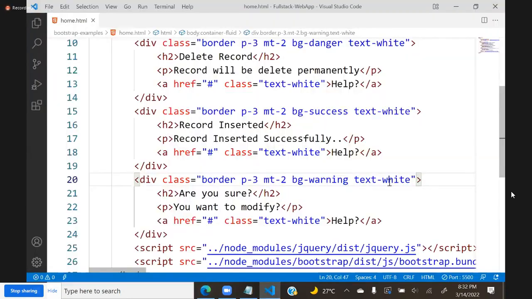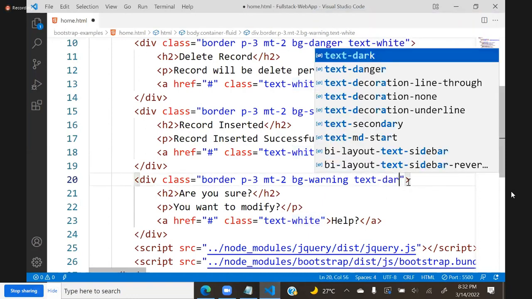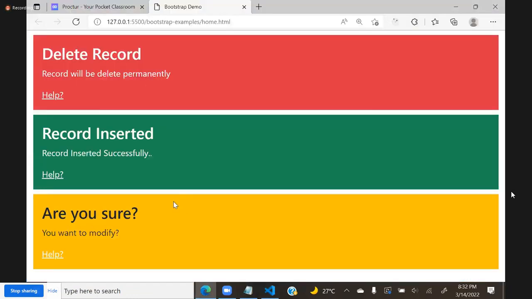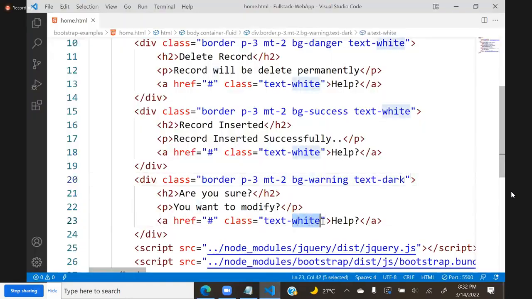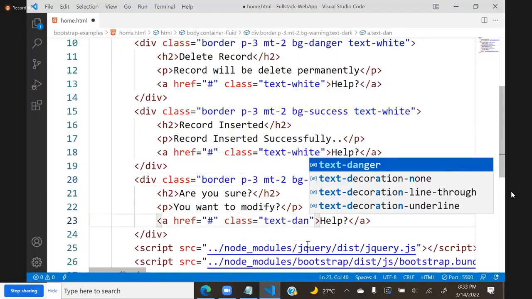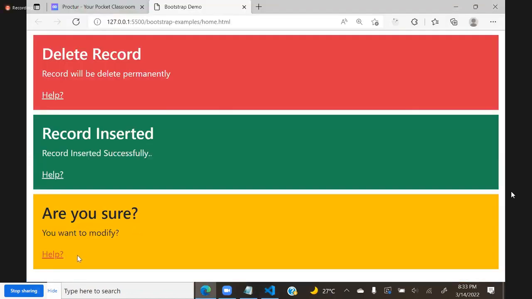We can now give text as, suppose, dark, and you can see it will be like this. And for example, this I have given as text danger. Danger will give a red color like this. That means contextual colors can be applied for foreground or for background. Background you can apply anywhere and configure.